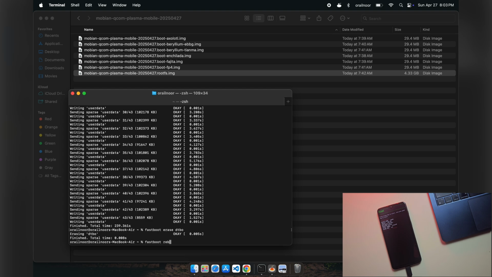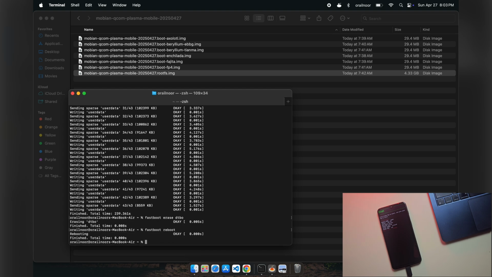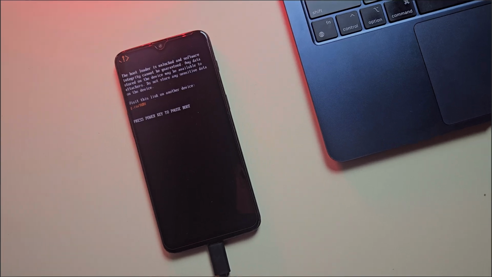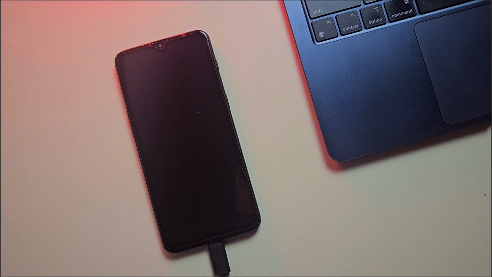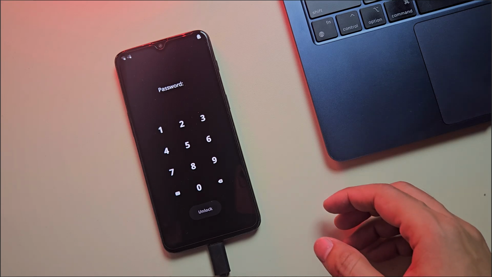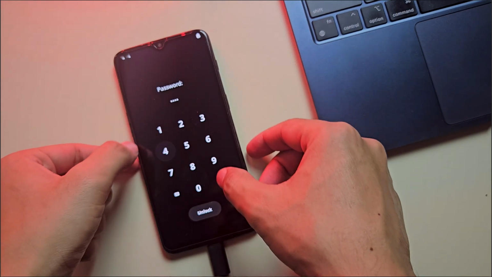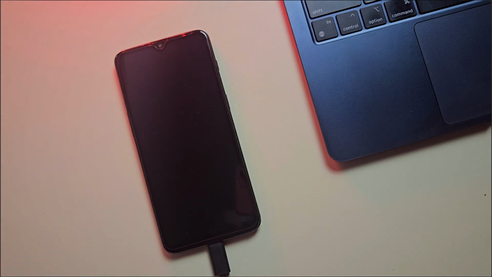Remember, these commands are specifically for the OnePlus 6T. If you're using a different phone, be sure to check the exact flashing commands on the Mobian website. Your first boot might take considerably longer than normal. Don't panic, this is expected behavior. When the system finally loads, you'll be prompted for a password. The default credentials are simple: 1, 2, 3, 4.